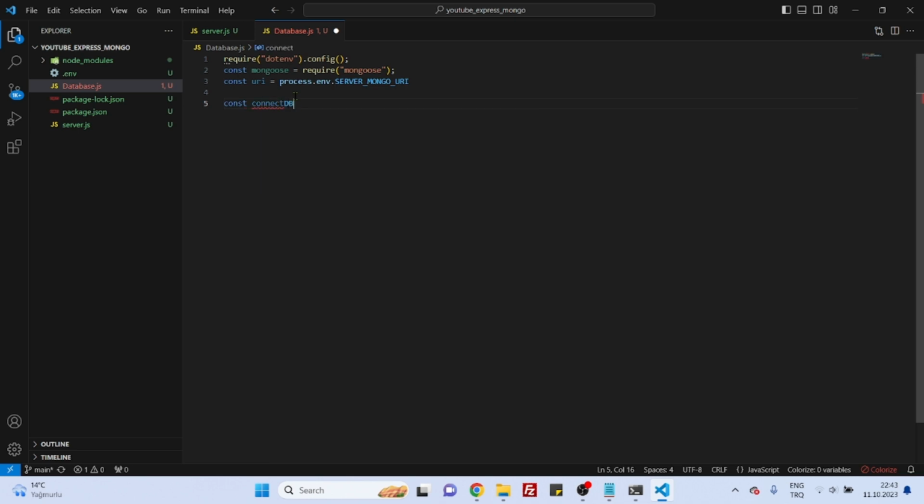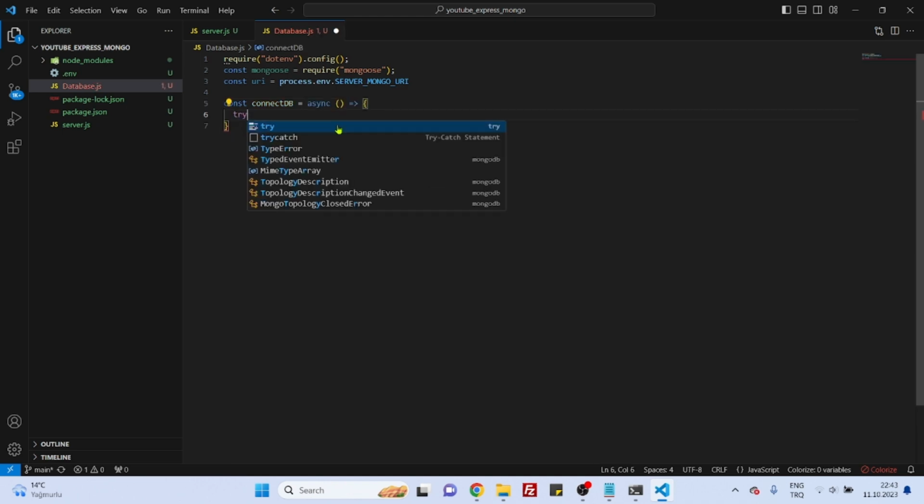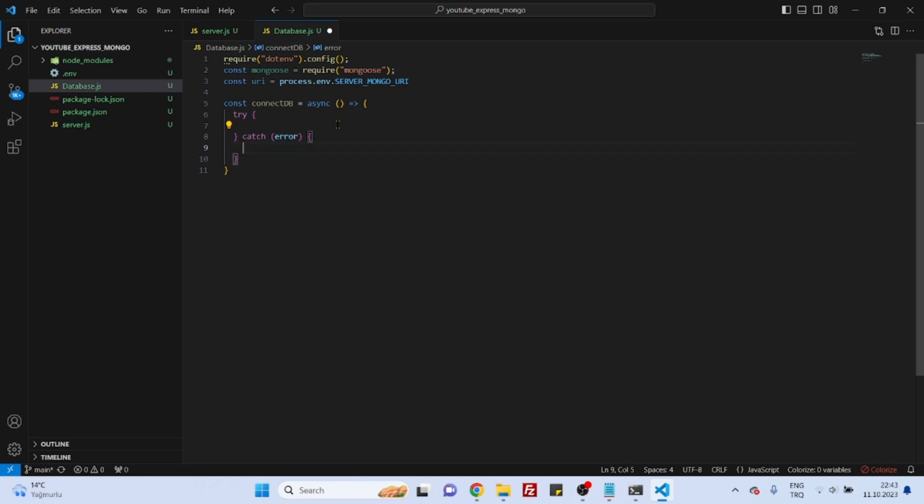You better name your connection function connect.db, and your file name database.js, because these are conventions. I kindly advise you to not name it db. Db is too short, and sometimes it can have a name conflict with other things. So inside here, you can use try catch. It's totally up to you. You don't need to.